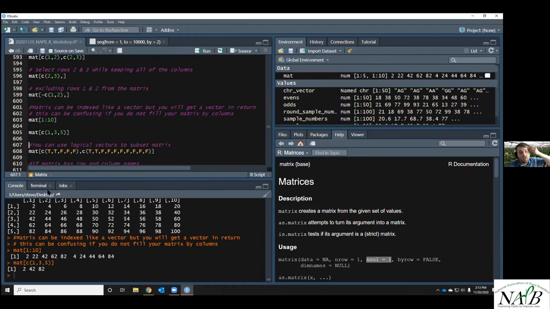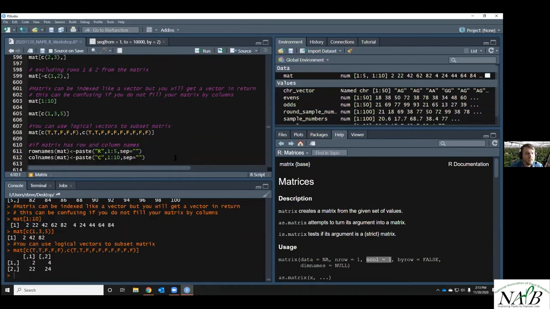Okay. You can also use logical vectors to assign which positions to pull out. So you have 5 rows. So you can say true, true, false, false, which is going to pull the first 2 rows, 2 first columns, and throw the rest away. So these are all options on how you can subset.